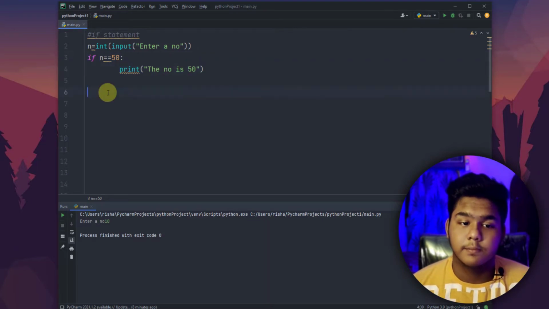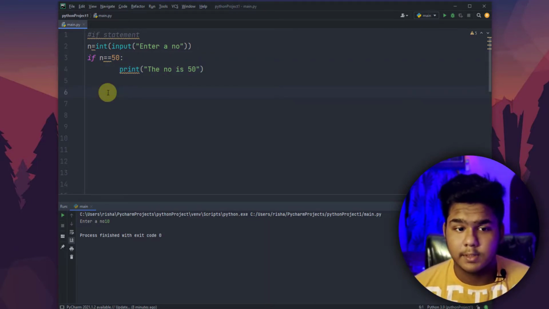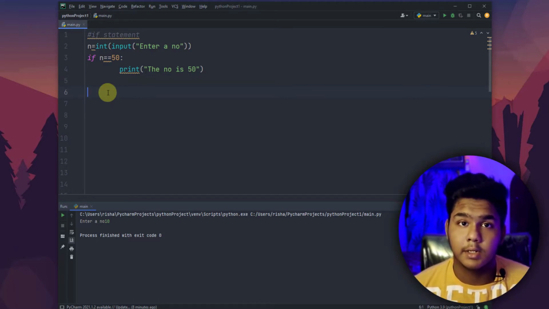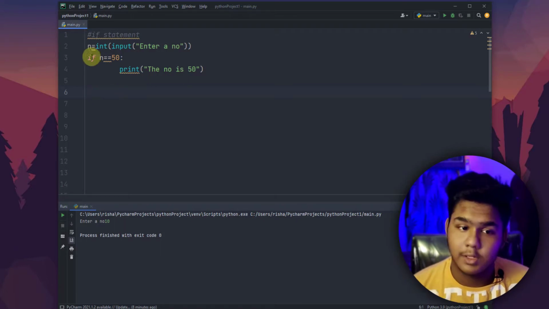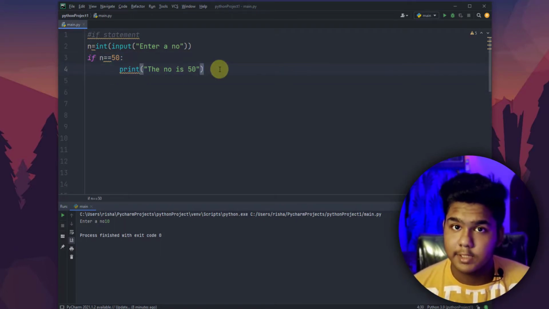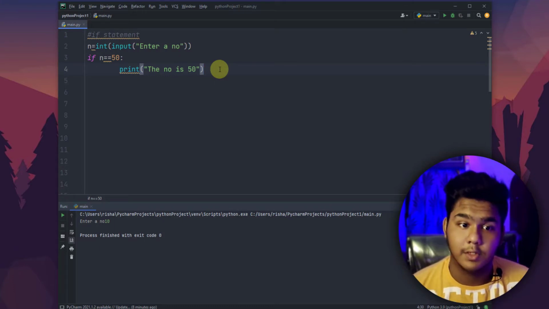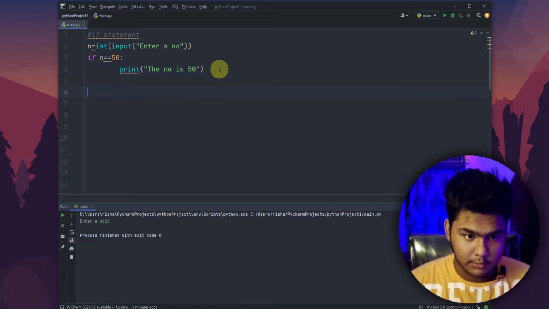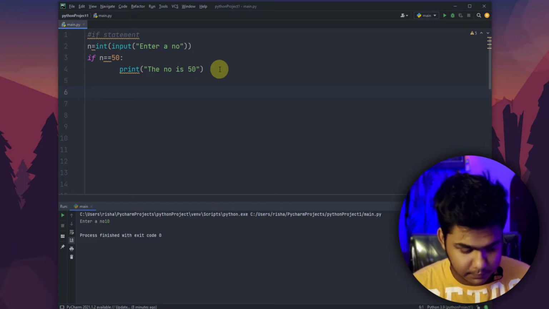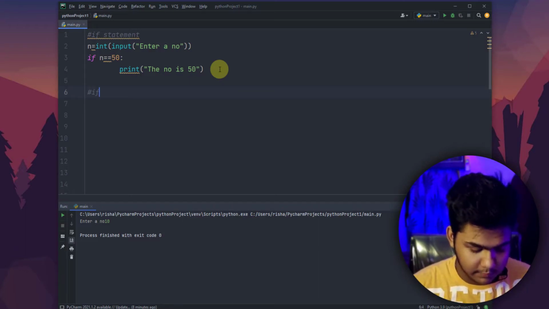But there are many cases where we want to print something, like if n does not equal 50, then we want to print that the number is not 50. In that case, we can't do it with this line of code. So the if else statement is reliable and useful. Let me write the if else statement so you will understand it. I will write here: if else statement.